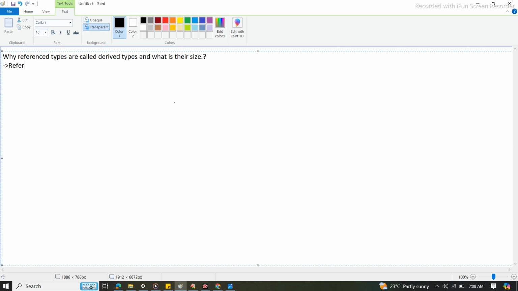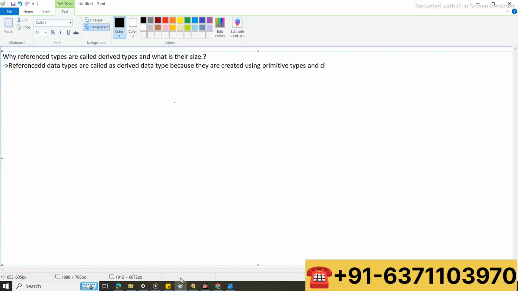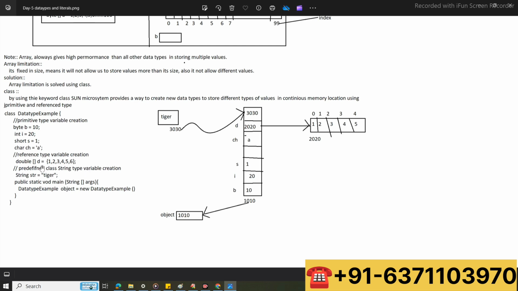Reference data types are called derived data types because they are created using primitive types. If you see the same program here, reference types are nothing but types created by using primitive types. Yes or no? How can you say these got created by using primitive types?